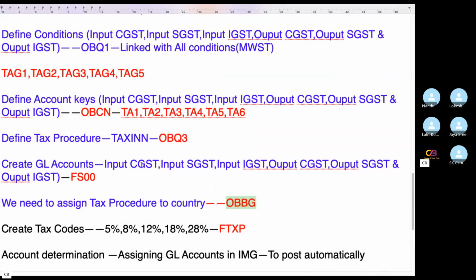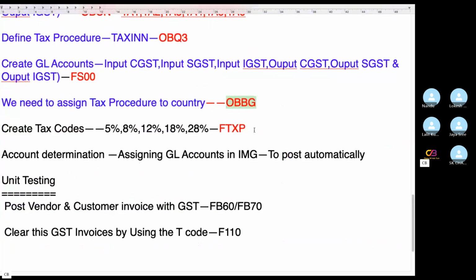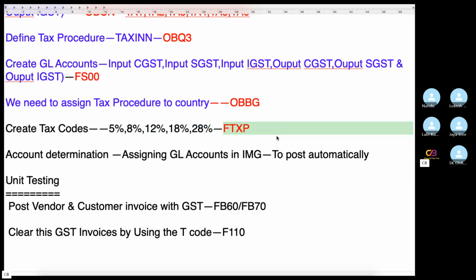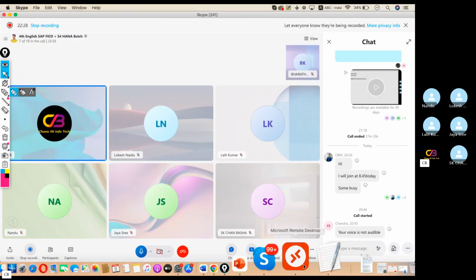Okay, so this configuration is finished, and you just create the tax codes. These tax codes you can create by using FTXP. Often you will get this kind of requirement in real time, because the entire configuration part is already finished by some consultants. Most probably you will get tax code configurations, and if a new tax code is introduced by the government, then we need to create it. So FTXP is the tax code creation.